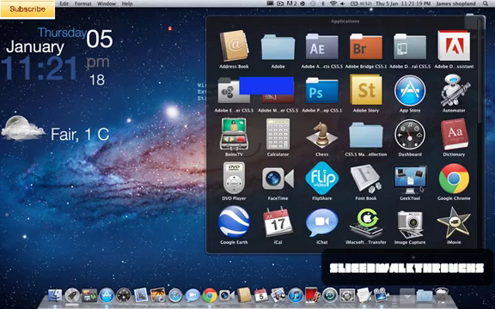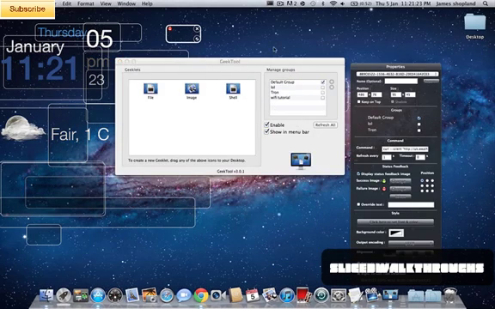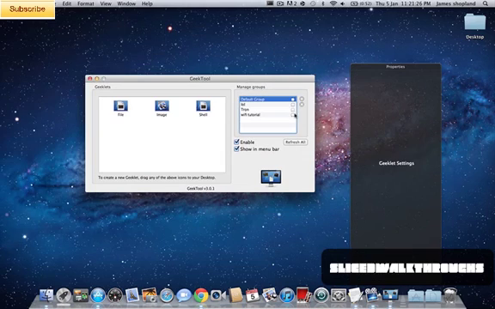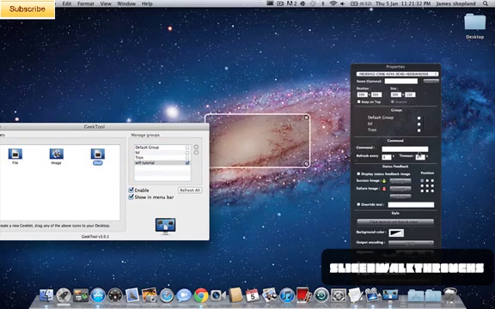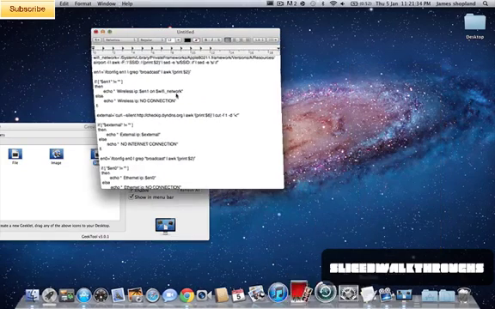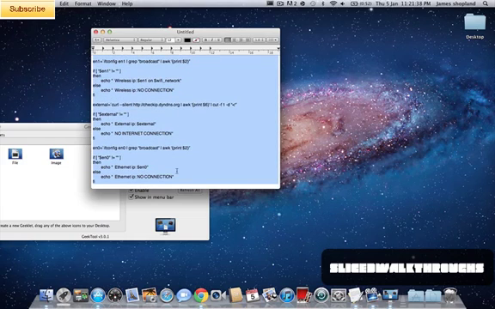You're going to want to open up Geek Tool, and you're going to want to get a shell and just drag it. Now you're going to open up the text file again and copy and paste the whole of it.